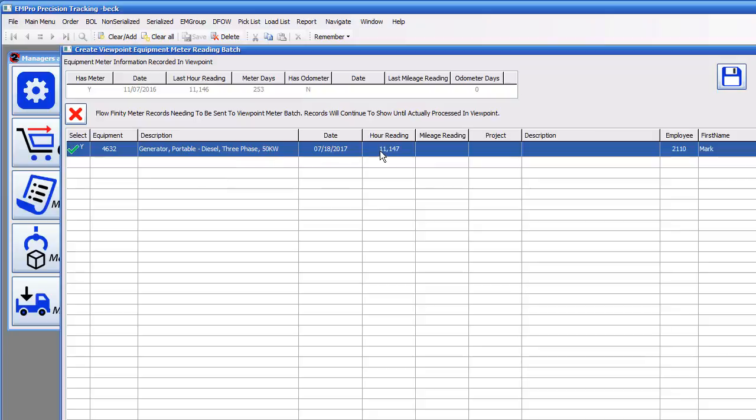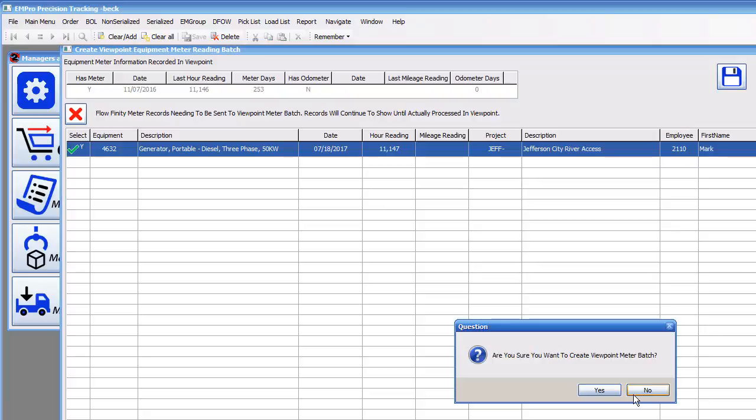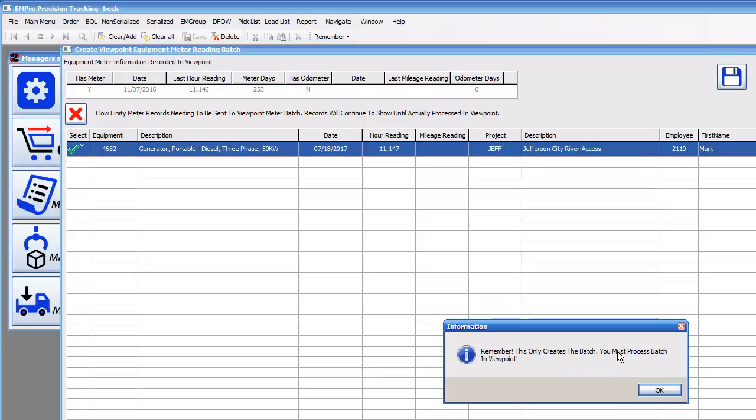And so we could change this hour reading. We're going to make sure this data is right. We want to select it. Right now this was at the project down at the Jeff City River access. If everything's okay, you're just going to submit your meter readings and you can press this button. We're going to create what Viewpoint calls a CSV file, which is a comma delimited file. You push it, and it says, do you really want to create a batch? And you say yes. Now this just creates the batch.